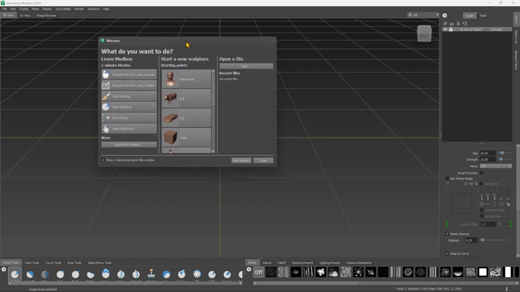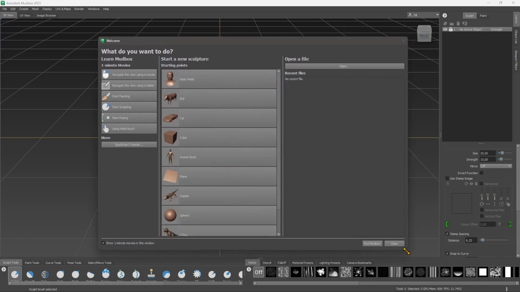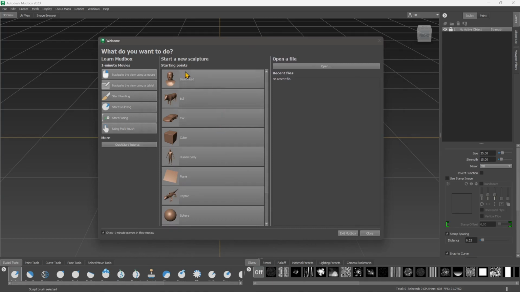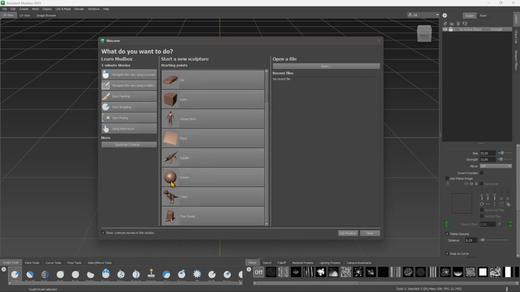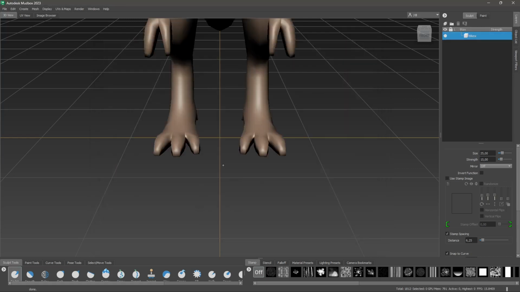Now, the second one, again, is a welcome screen. We also saw this in the previous video, again, as an introduction. So here we can start with vehicle, automotive design, character design with a head or body, or we can use an animal as a starting template. So we can either use a template, or we can open up an existing file. Right now we don't have any recent file, so I'm just going to go with this one here, which is a T-Rex. So I'm going to click there, and I can only see the legs right now.